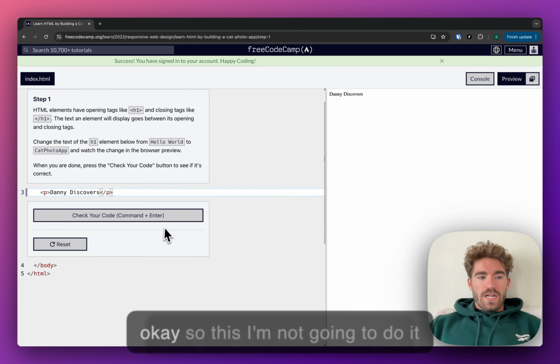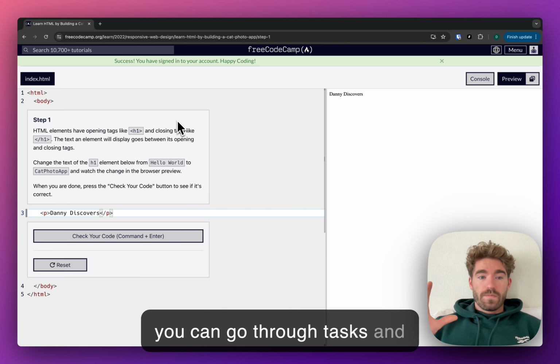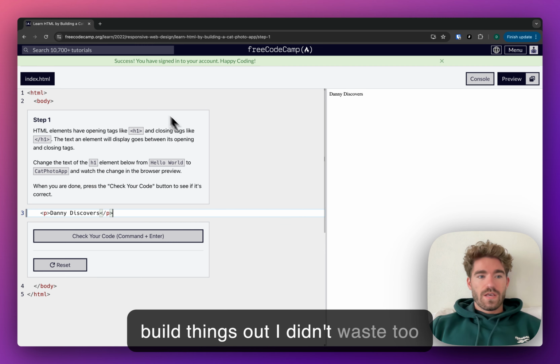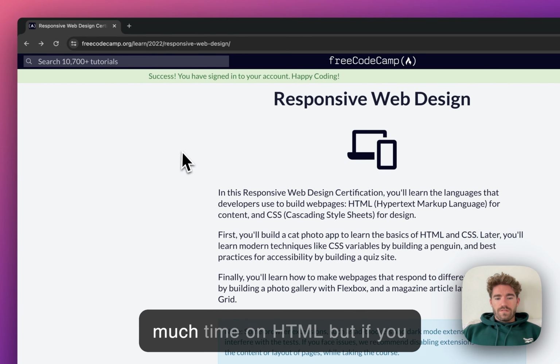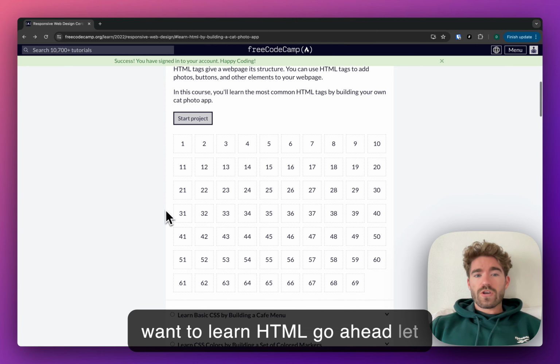And then it's going to give you challenges. Okay, so this, I'm not going to do it right now, but you get the idea. You can go through tasks and build things out. I didn't waste too much time on HTML, but if you wanted to learn HTML, go ahead.